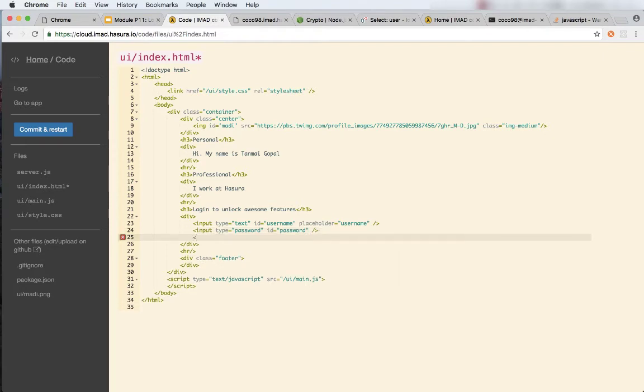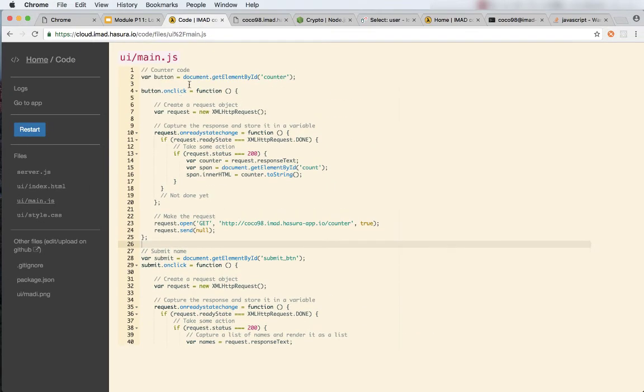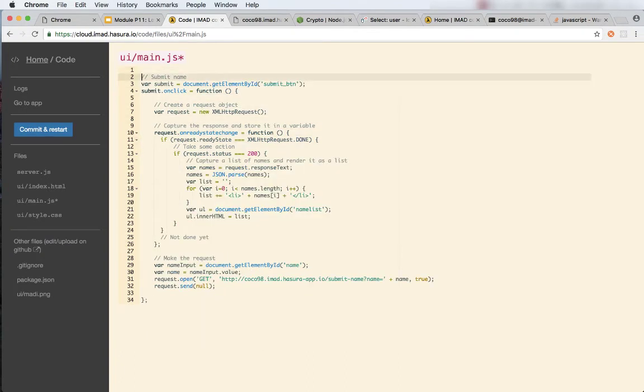And then we'll have a button. And this is the submit button, right? So let's go to our main.js, right? And let's remove all this counter code that we had, right? And now instead of having the submit name, we're going to do submit username, password to login, right? So now what we're going to do is we're going to be making a post request, right? And in the post request, we'll be sending some data.